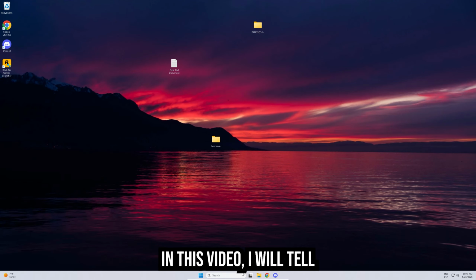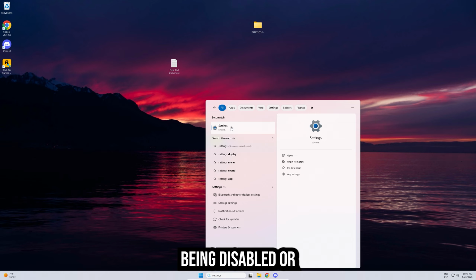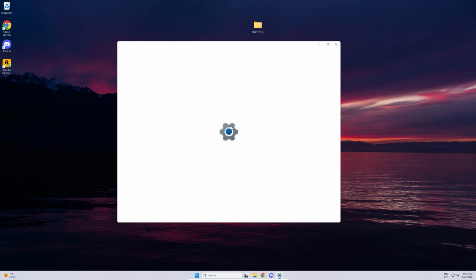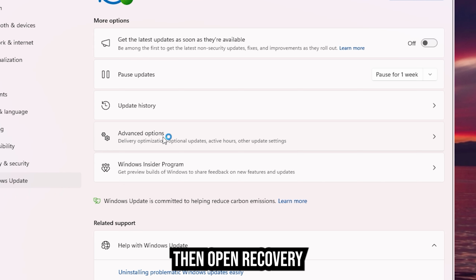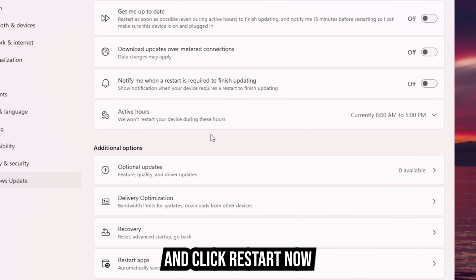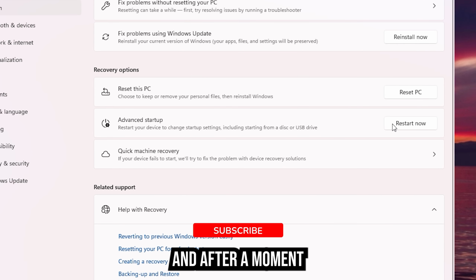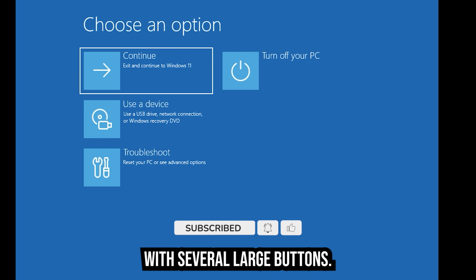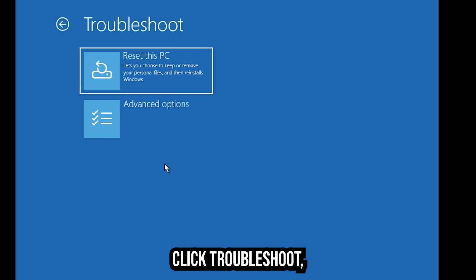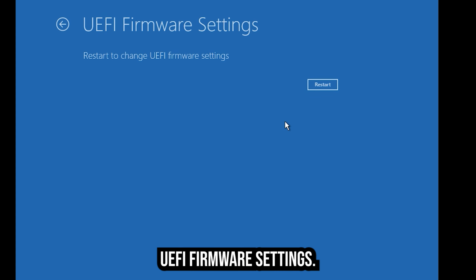In this video, I will tell you how to enable Secure Boot in Windows 11 and fix problems related to Secure Boot being disabled or unsupported. First, open Settings and go to the Windows Update section. Then open Recovery and click Restart Now next to Advanced Startup. Your computer will restart, and after a moment you should see a blue recovery screen with several large buttons. From there, click Troubleshoot, then Advanced Options, and finally choose UEFI Firmware Settings.